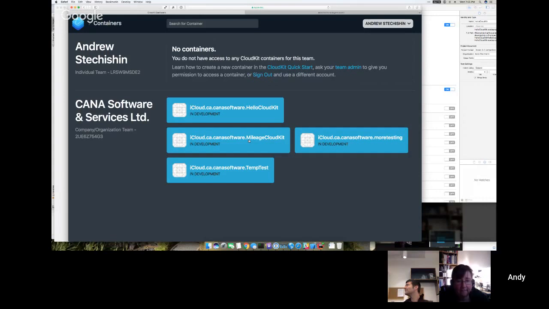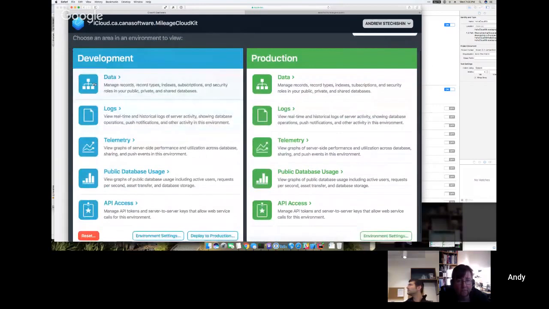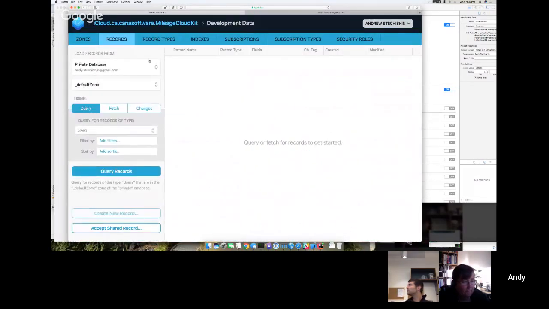So anyways, this shows you all the ones that you have, and then it gives you a rundown of everything that's in there. You can go in and see the data that's in the public. There's varying zones, which you can create and so forth like that. What does that mean, zones? What are zones? You can split.